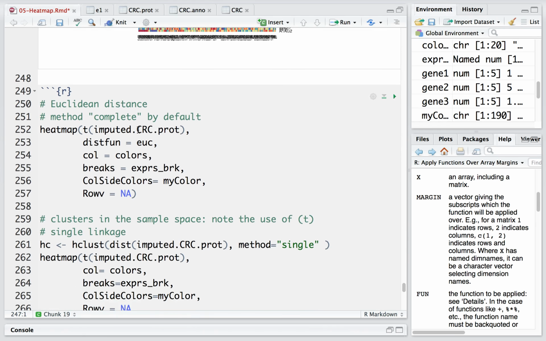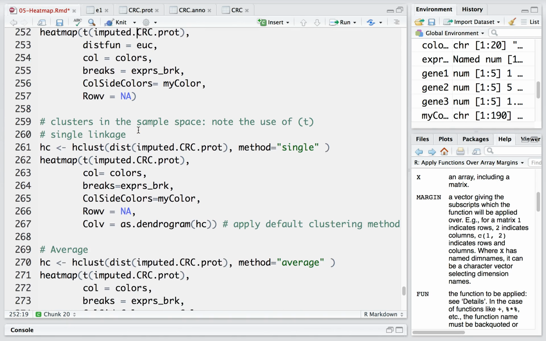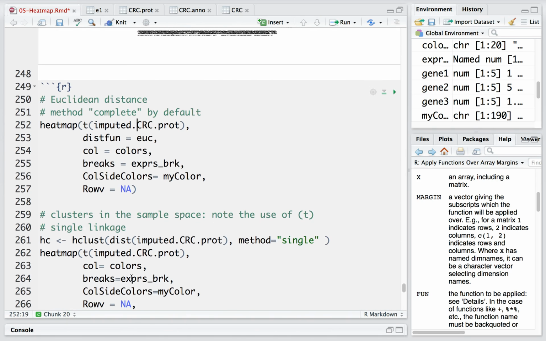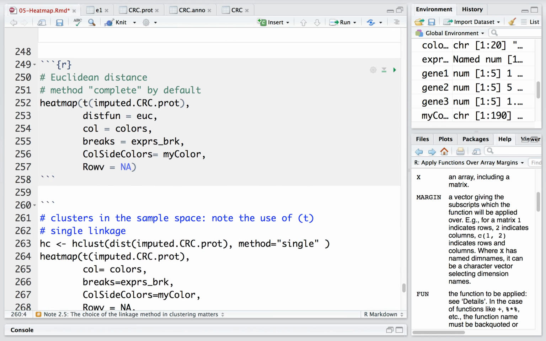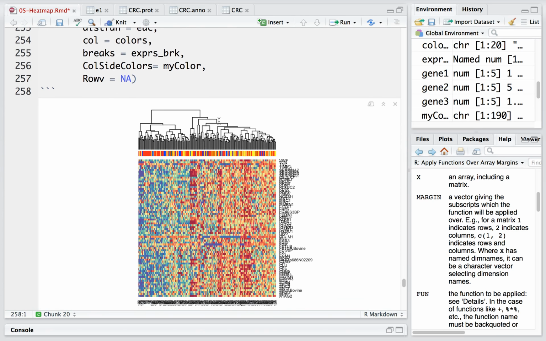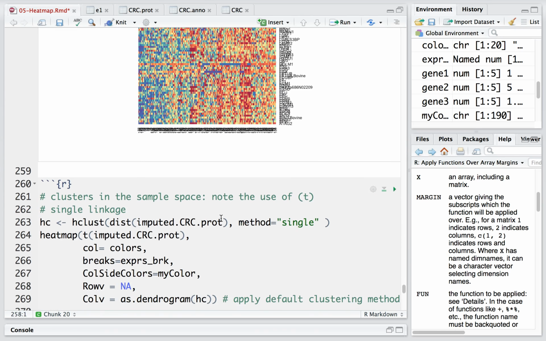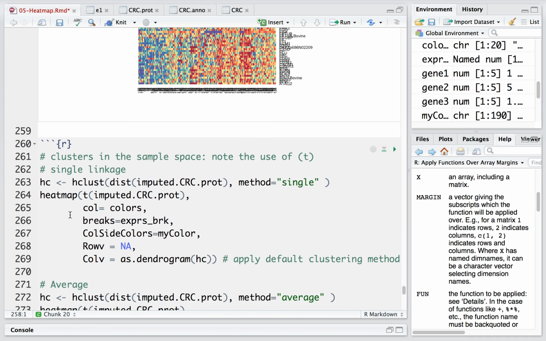And the next thing is we want to see what's the difference between complete, single, and average linkage. We will just see the three. Our default is just the complete. That's what we generated before. It's just a complete linkage. But now we can change it. See here how you change the default, change the cluster methods.